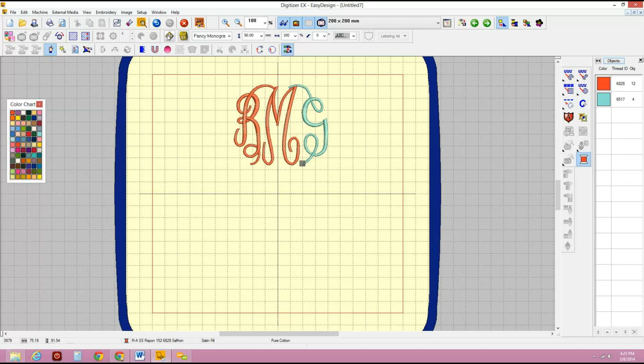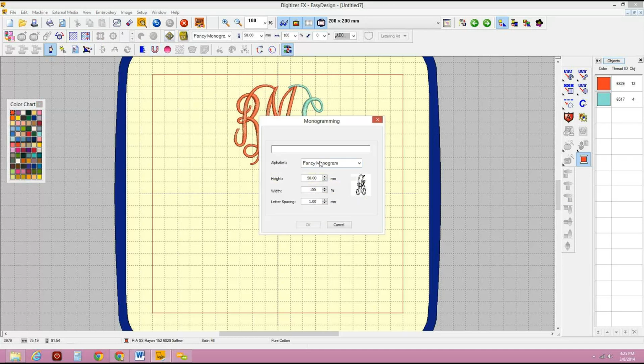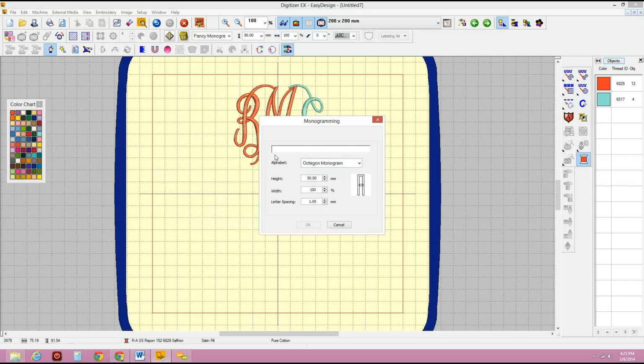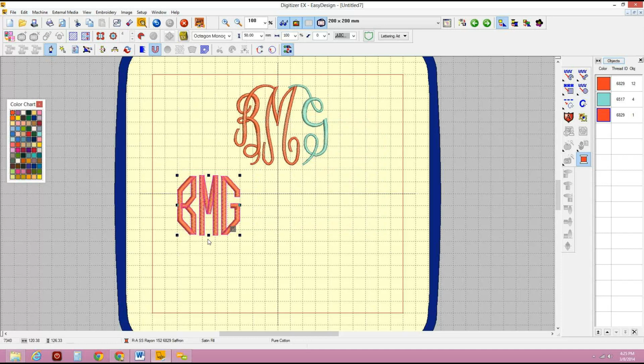Let's look at a couple of the other options. Okay, you have a seal monogram or an octagon monogram. These are reshaped. When I type that in, it shapes the monograms for me to a more traditional monogram.